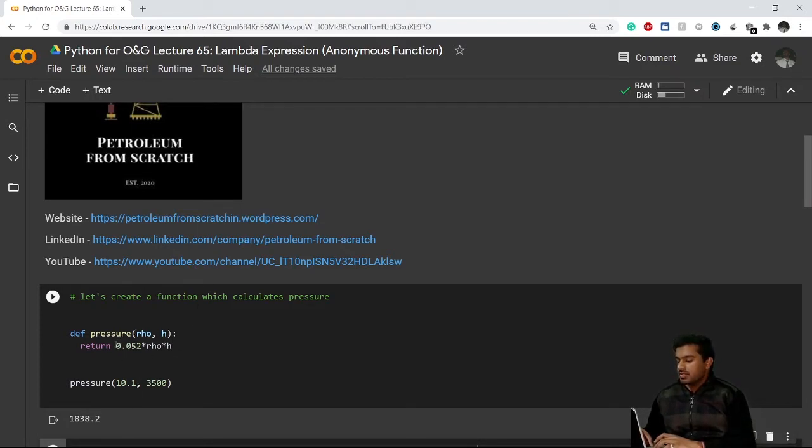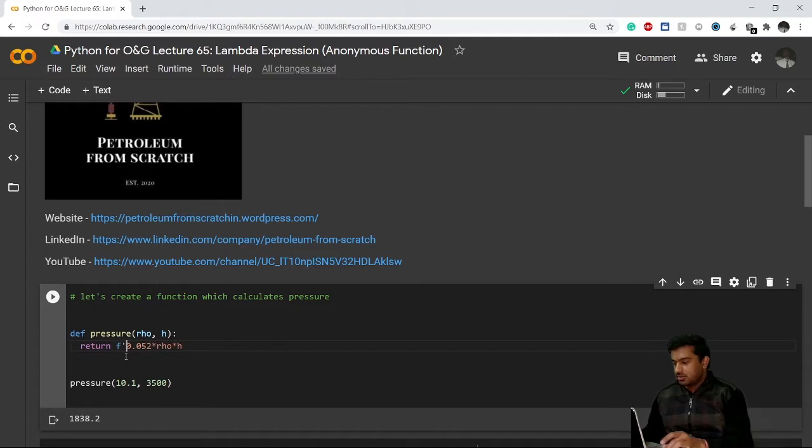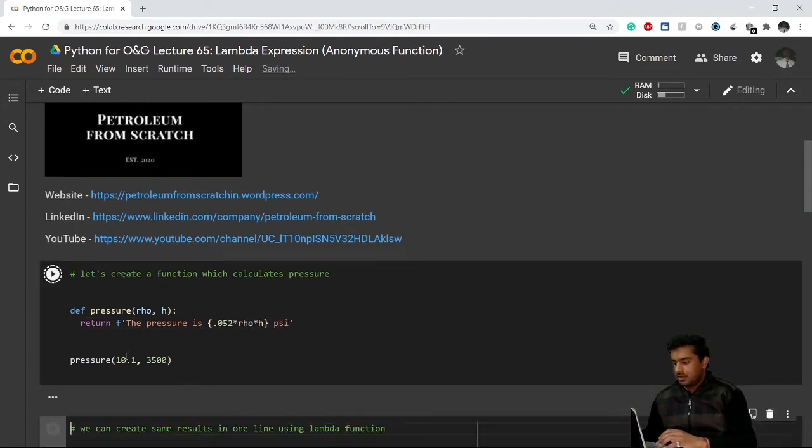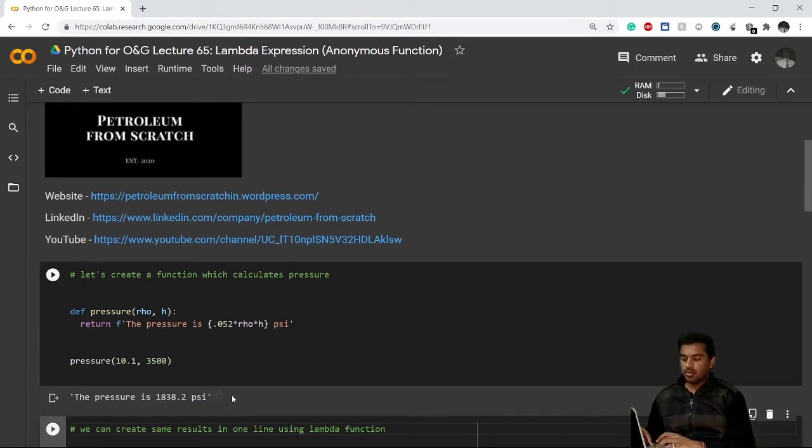I can also print a statement here: the pressure is this much psi. If I run it again, it will print a statement that the pressure is 1838.2 psi. Great. This is how a function works. This is how we can create a function.